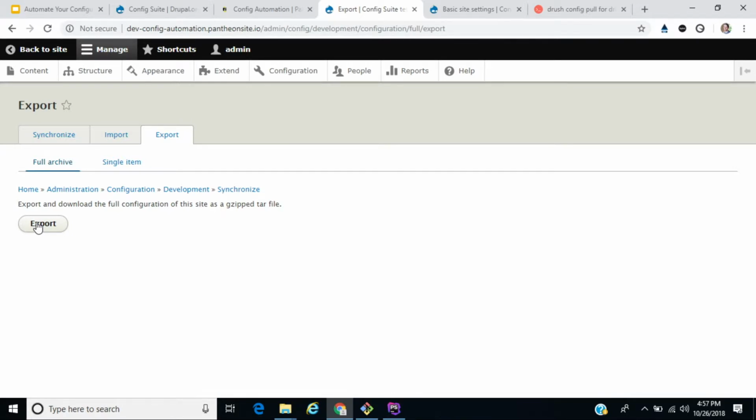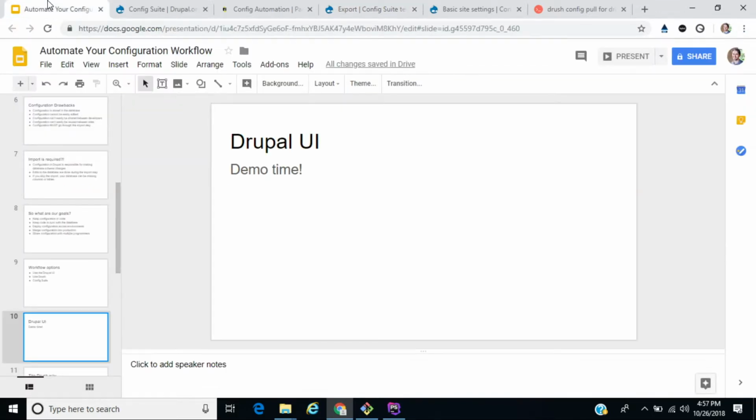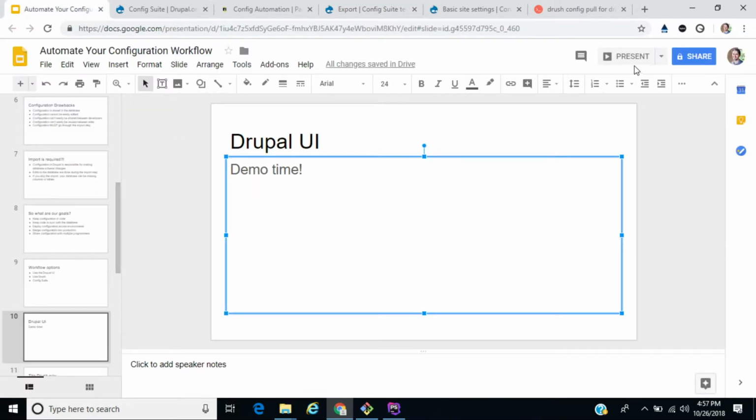The difficulty is it's entirely manual. You're clicking a bunch of screens, downloading files, uploading files, and if you're working on a big website, you're going to have to do this many, many times. So, back to present mode.